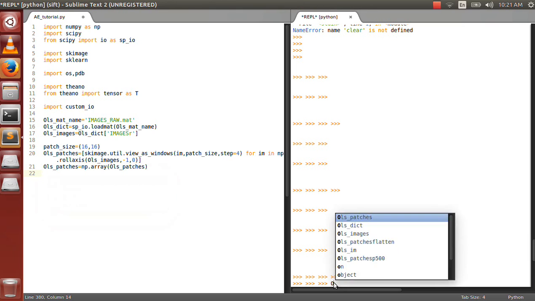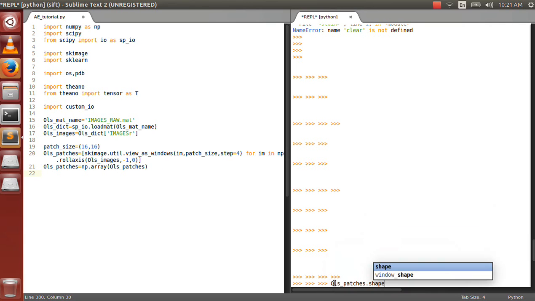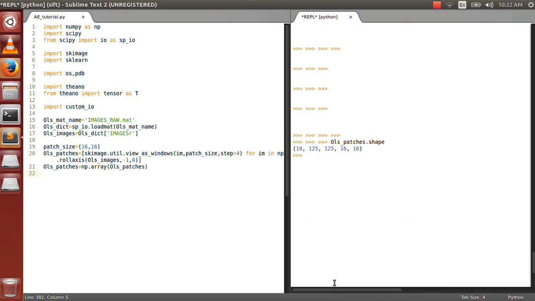And now I'll use view as windows, util dot view as windows, run this over im for our patch size and keep the step size as 4. So let's run this. It ran. OLS patches is currently a list of ND arrays. I want to have it as an ND array itself.